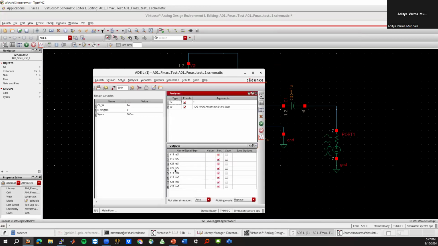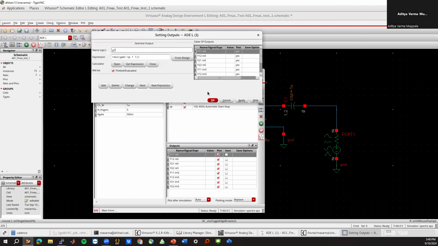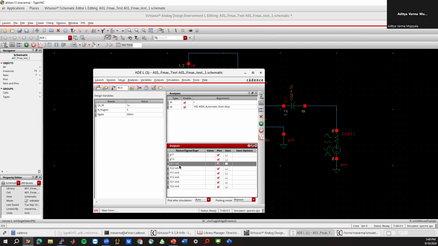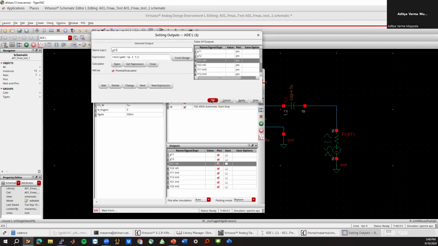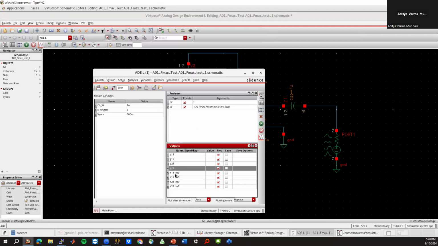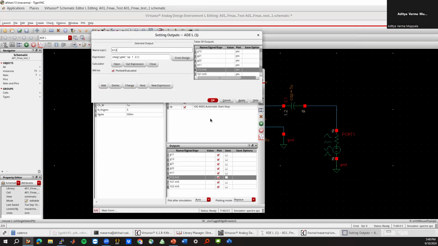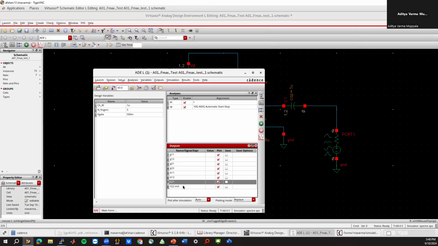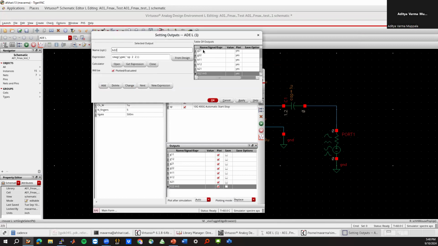Since we said add to outputs, now we have all of these outputs, right? So I'll go ahead and rename these G11, G12, G21, G22, B11, B12, B21, B22.